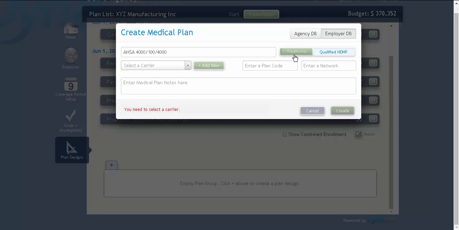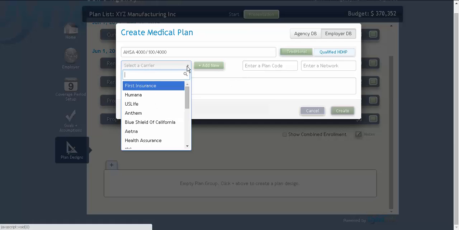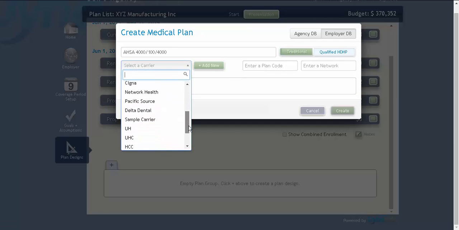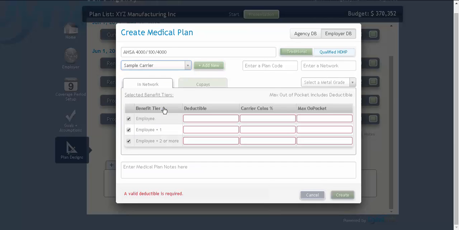We have to tag a plan as either traditional or qualified so that we don't inadvertently try and add an employer-funded HSA to a non-qualified plan. Next, we're going to have to select our carrier. I'm going to go down and choose sample carrier. All right, and we've got sample carrier added in.